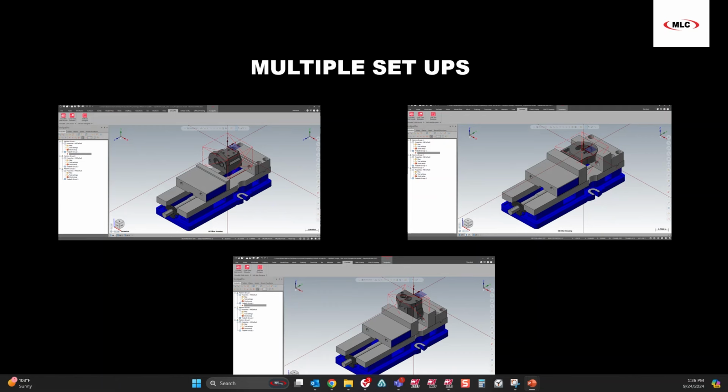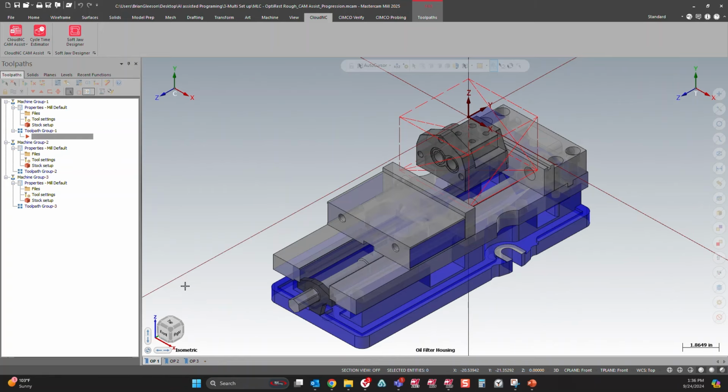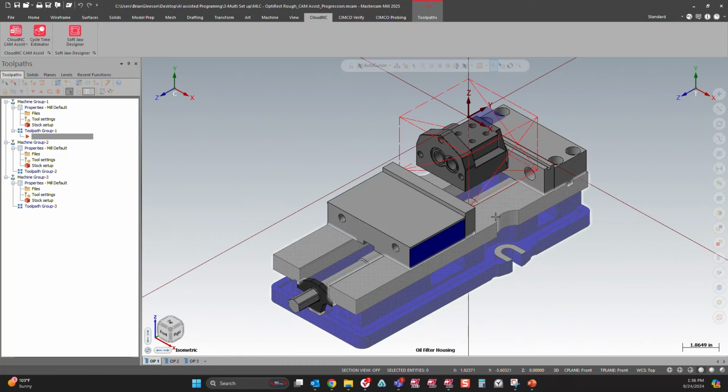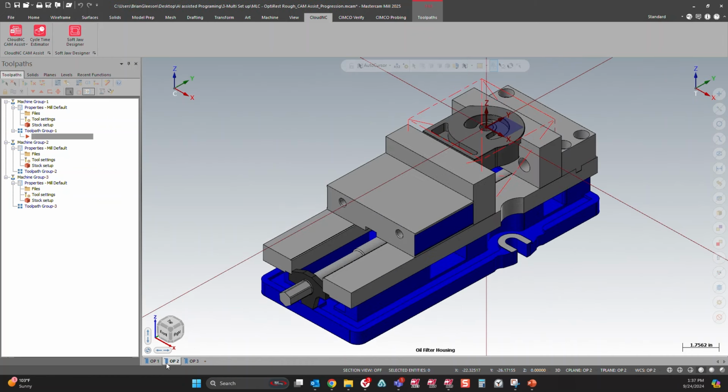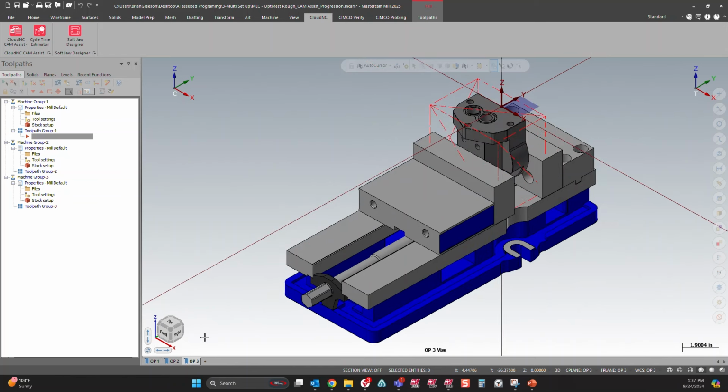I don't think everybody's part is just one side and that's it, right? So let's look at being able to do multiple setups. In this file, I've already got it pre-set up. Let me turn off translucency, make it look a little easier. We have op1, op2, and op3.